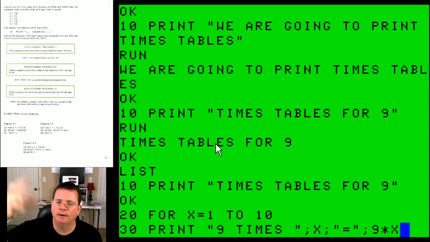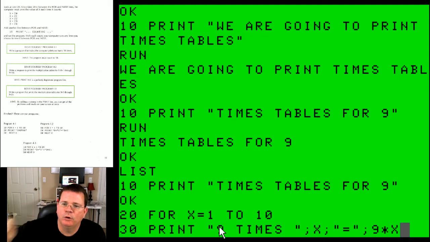Whose mind is blown right now? Let me explain to you everything I just did here. So I'm starting off by using the word print. In quotes, I'm writing the number 9 and the word times. I've ended the quote, I've put in a semicolon, and I've now told it to print the variable x. X is going to start at 1, go to 2, go to 3, go to 4, etc. And then I'm printing the word equals again inside quotes, putting a semicolon after that.